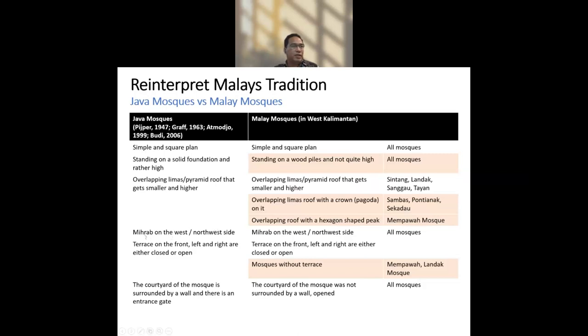The next point, we talk about the mihrab on the west or northwest side. I think the mihrab is almost the same, located on the west or northwest side, because it indicates the kiblat, right? And this point is about the terrace. In Java mosques, the terrace is on the front, left, and right, either closed or open. In some Malay mosques, there are terraces on the front, left, and right, either closed or open, but there are mosques without terraces. That is Mempawah Mosque and Landak Mosque.